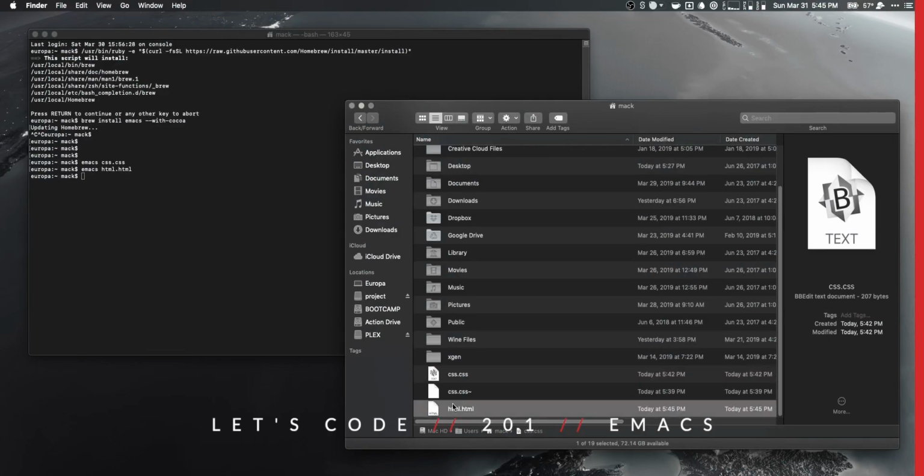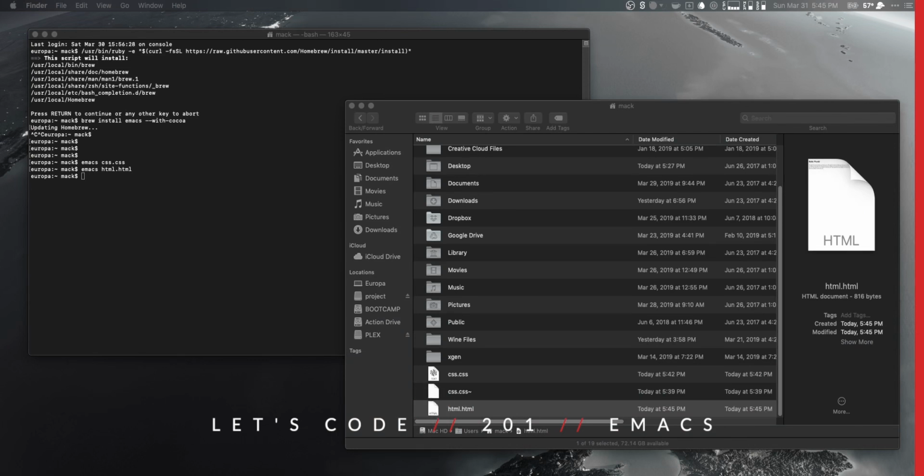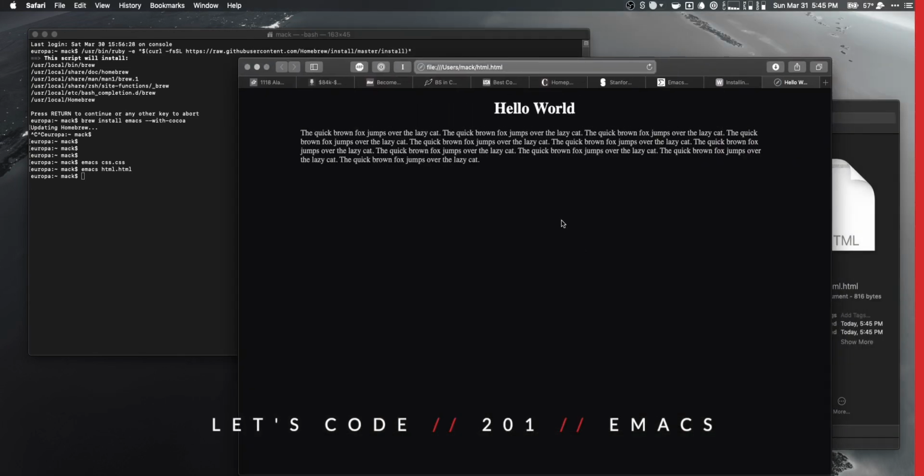Now we are ready to test. So, go ahead and open up this file here, and everything is working, except for something's not working.